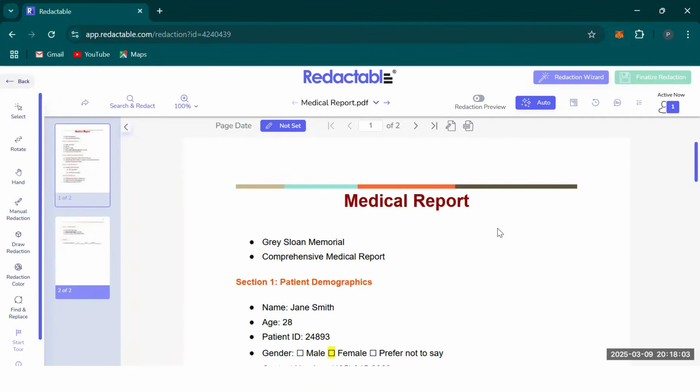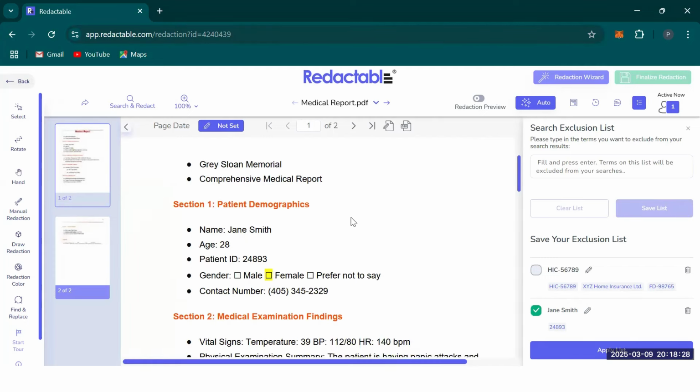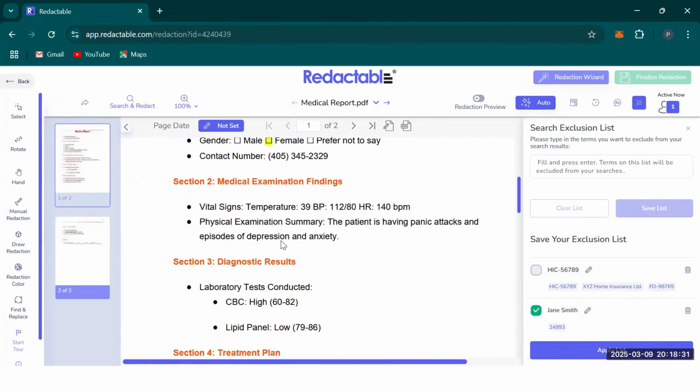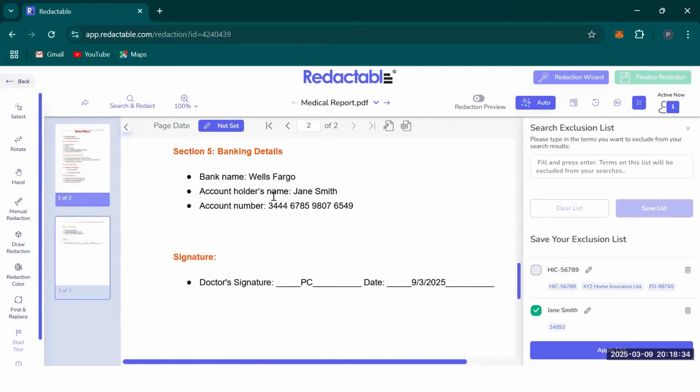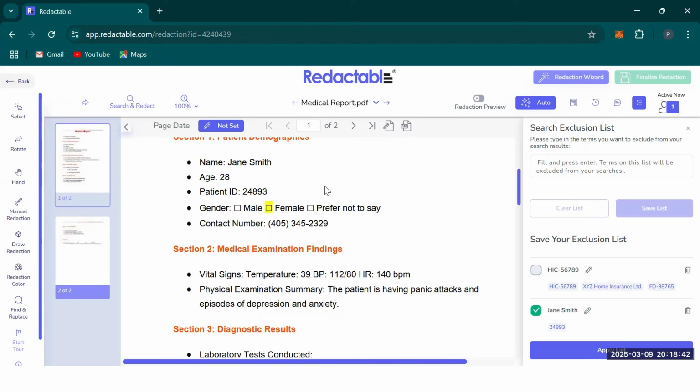Now let's take a look at the search exclusion feature. It's a feature that makes automated redactions smarter and more precise. To access the feature, click the search exclusion feature on the top right corner here. Let's say you want to exclude specific information from being redacted in a data set, like in this medical record. Let's say you want to redact all the patient's information, which shouldn't be made public, except the patient's ID number. So you want to redact their name, age, banking details, what medication they're on, etc. And you want the AI to go through the whole document and redact everything automatically, except specific information.